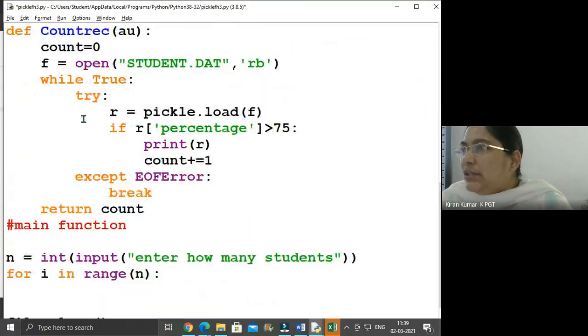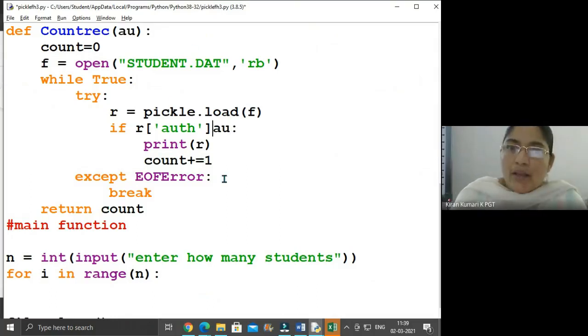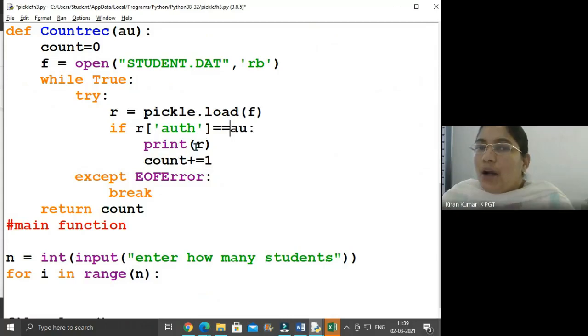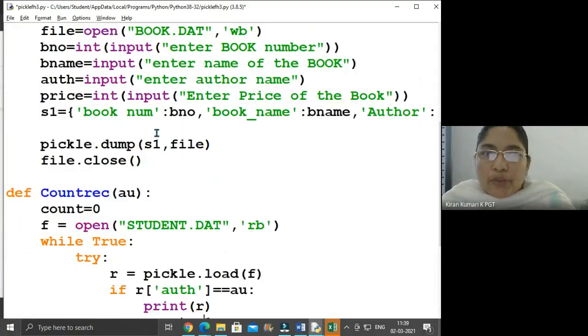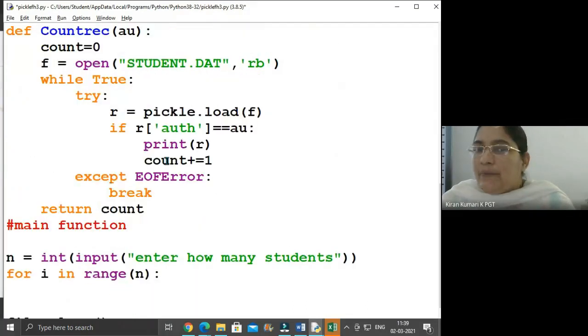Okay. So what do we have to do here? If the author value is the author name passed as parameter, AU, then count those books. Was display asked anywhere? Count and return only, they asked. By the given author. They did not ask you to display. So we will not display or print. No need for print. We will only count.